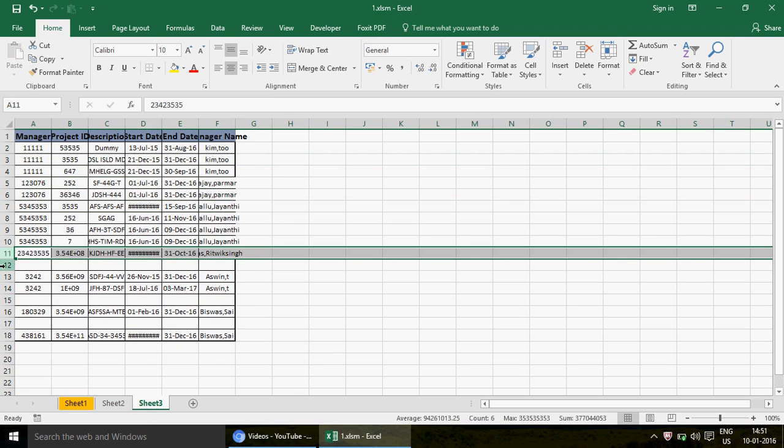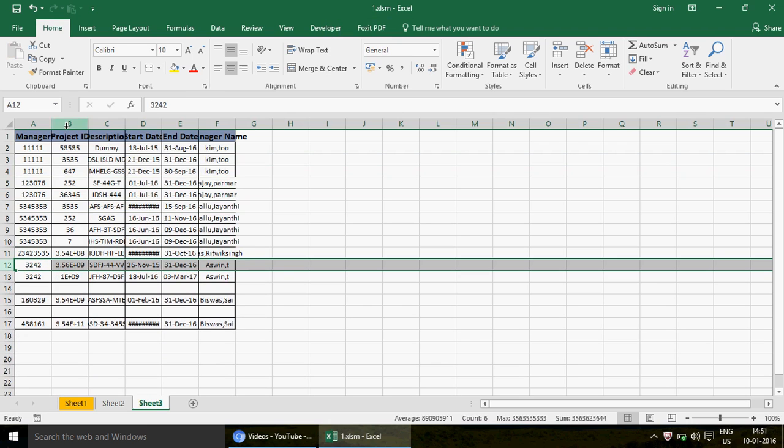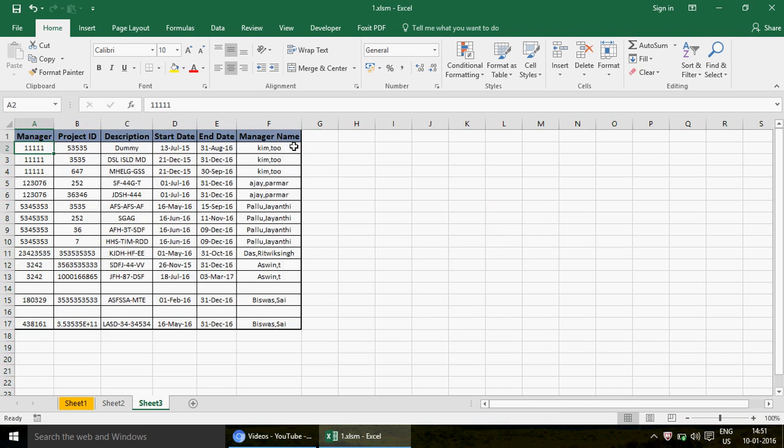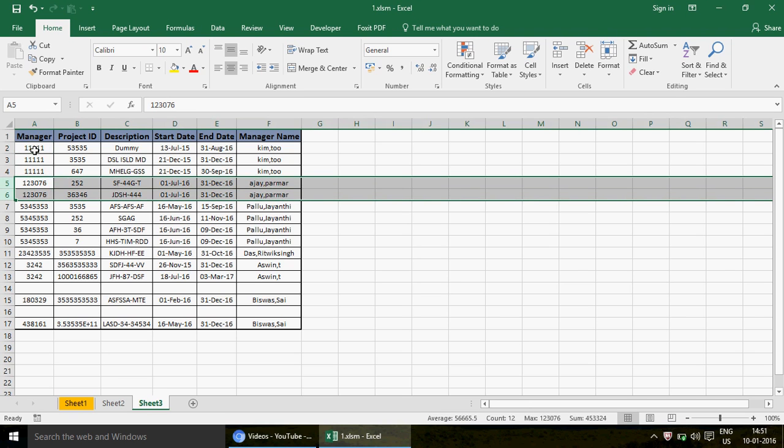Here you can see that I have the manager IDs which are repeating. These are the manager IDs and their names, and we want to send the email to all these managers one by one, keeping one thing in mind: if I have a repetition in the data, that does not mean that this email should go thrice. For example, in the case of Kim, I have got this ID 3 times, and similarly for Ajay the data comes twice, so the email should not go twice.